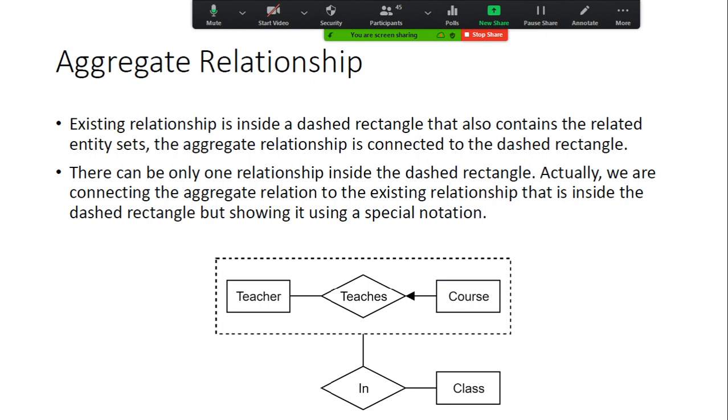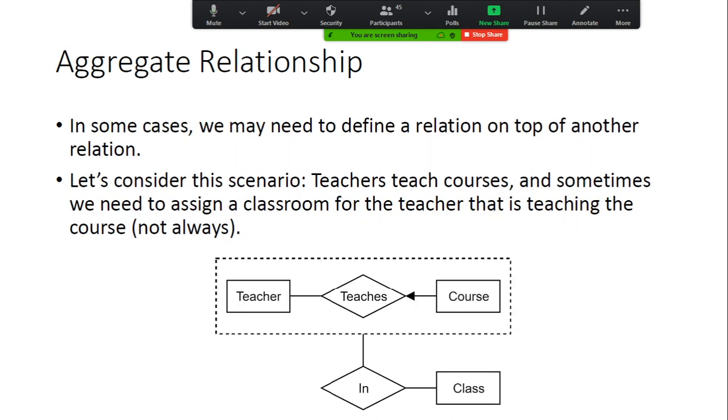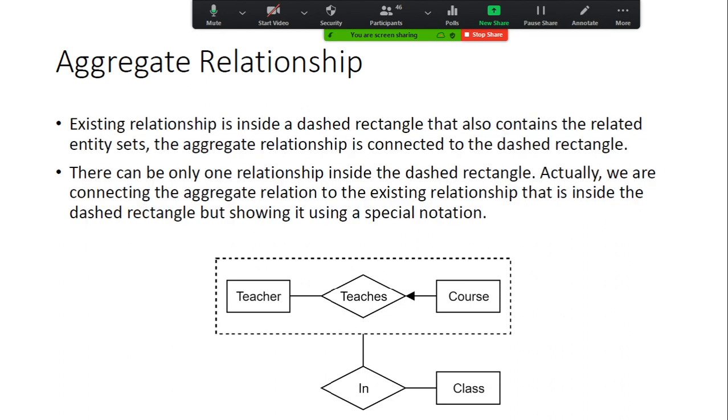So we were talking about aggregate relationships and also the ternary relationships together, because there could be some decision making in between them in this course case. If classroom is not always used, if it is rarely used, and if it should be assigned to this activity itself instead of to the teacher or the course, we can use the aggregate relationships.